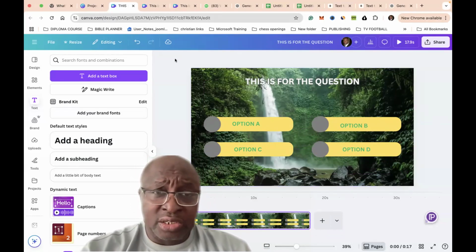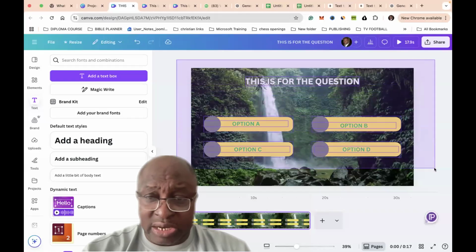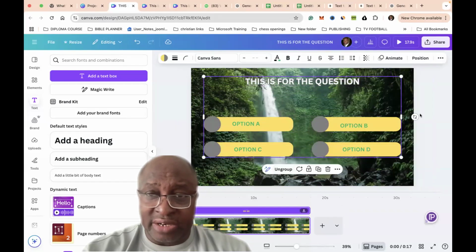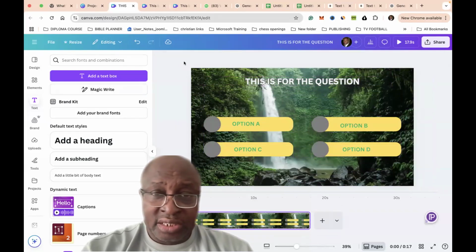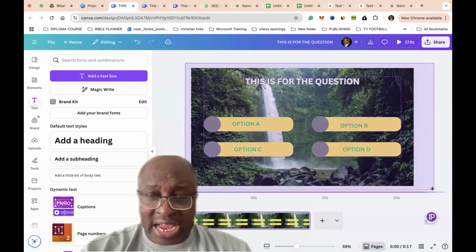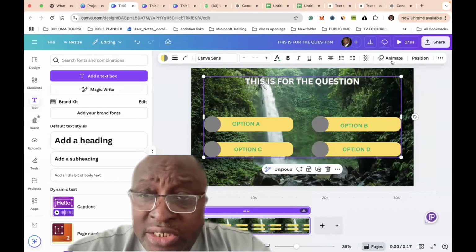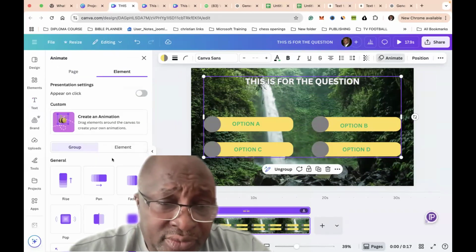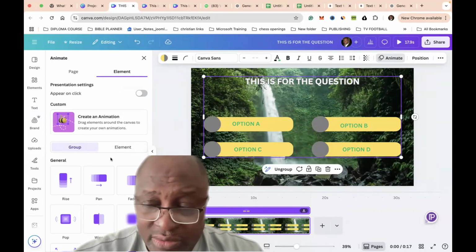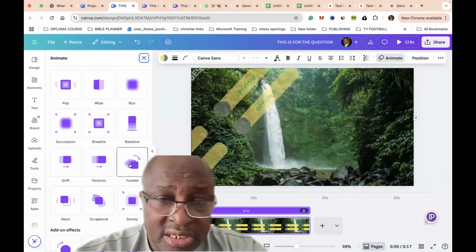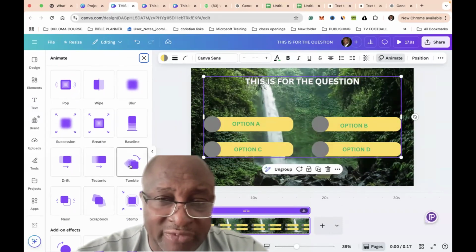And what I'm going to do, just highlight the whole thing. You watch the way I'm highlighting everything, and then you want to group it. See, you group everything. Okay, very good. And then what we can do now is animate the whole thing itself. For animation, we're going to click on it, scroll down. I'm looking for, oh, I love this one. Look at that tumble. See the way it tumbled in. Very, very neat. I love that one.